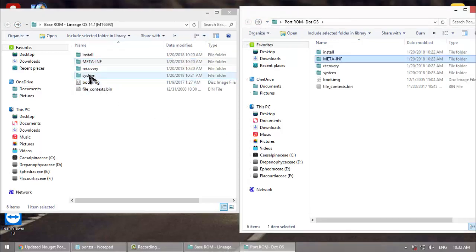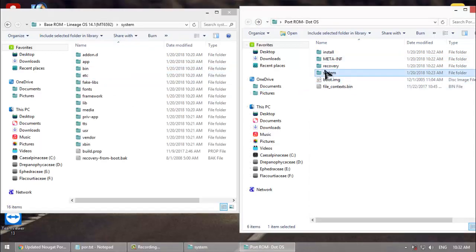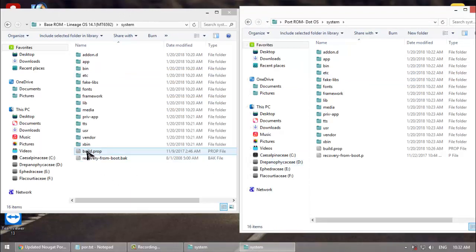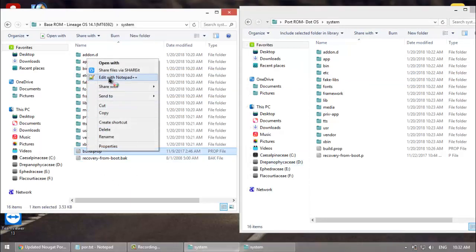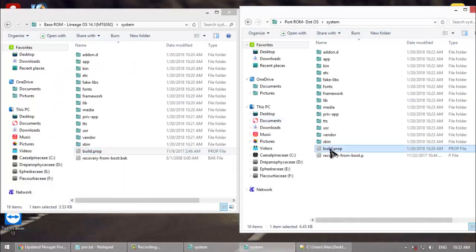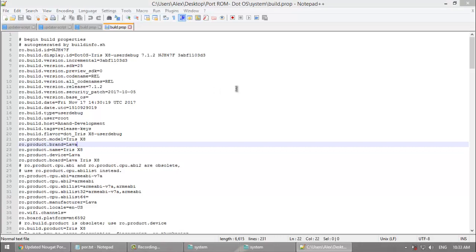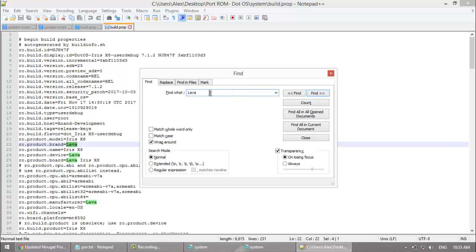Now you need to go to the system folder, and here the same process again. Edit with Notepad, and also in the same portion edit with Notepad. So this is the ROM for Lava. Basically I am not putting it for Lava, it was already ported for Lava, so I will be putting it for Micromax. Press Ctrl plus F and search for lava.